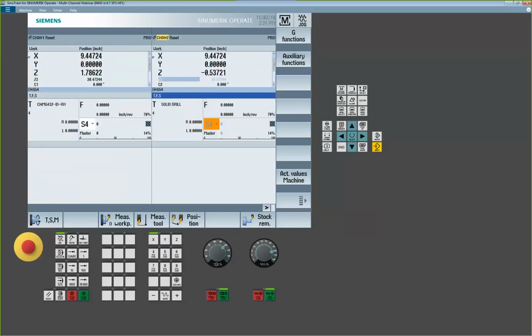So why am I doing this? What does this mean for me? Well, we have a bunch of keys along the bottom of the screen. Those of us that use the Sinumerik control at all know that the TSM allows me to do tool changes or start a spindle, or maybe I want to set a tool length offset. We didn't want to have duplicate buttons for each of the two channels. So the TSM button is only going to currently affect the active channel.